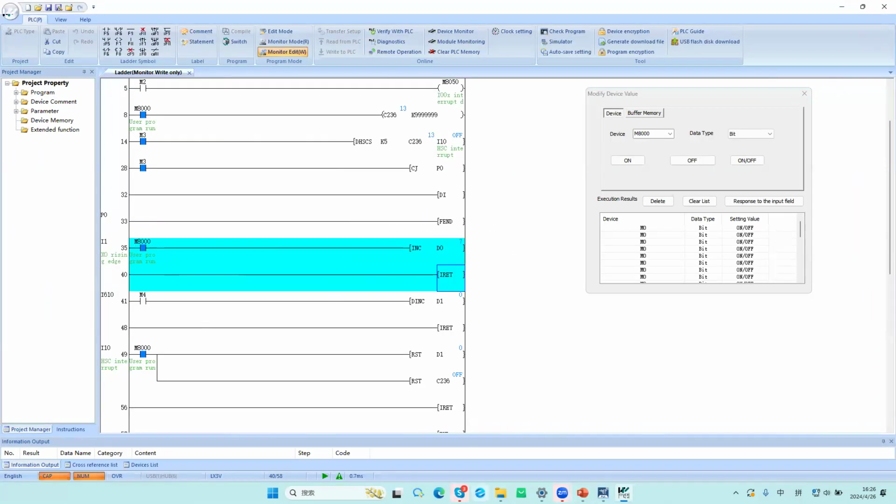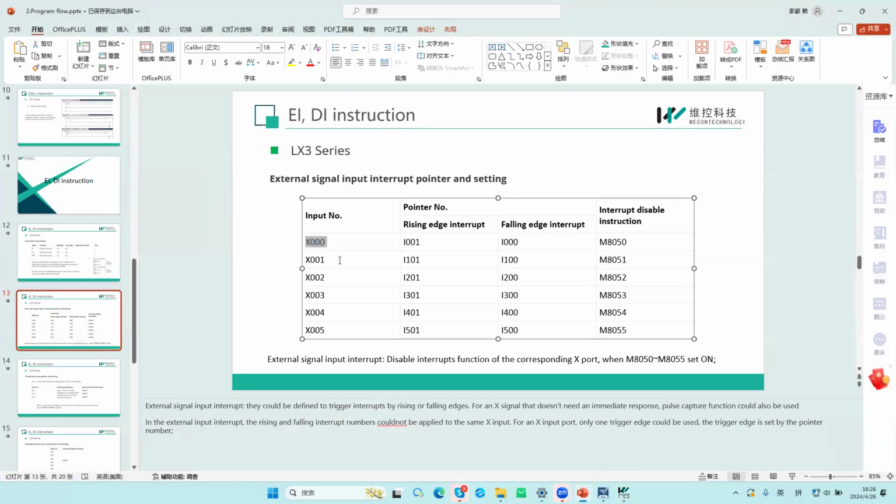And the second, this is the first type. In the program I use this one, and the others are the same. You can test it when you have time.